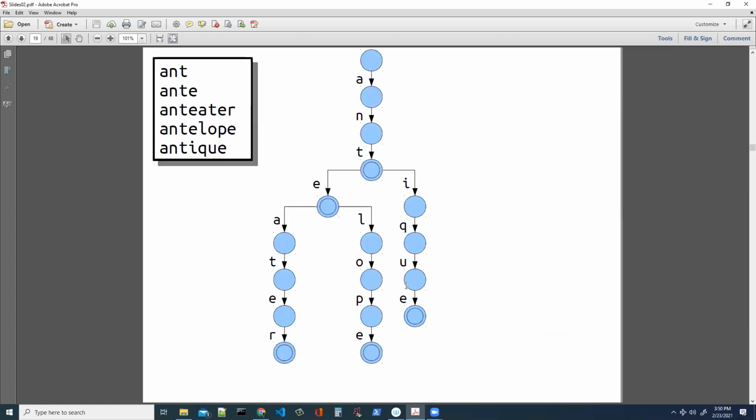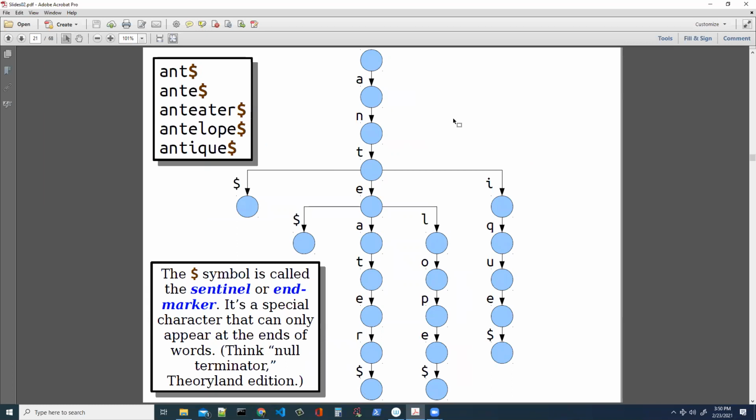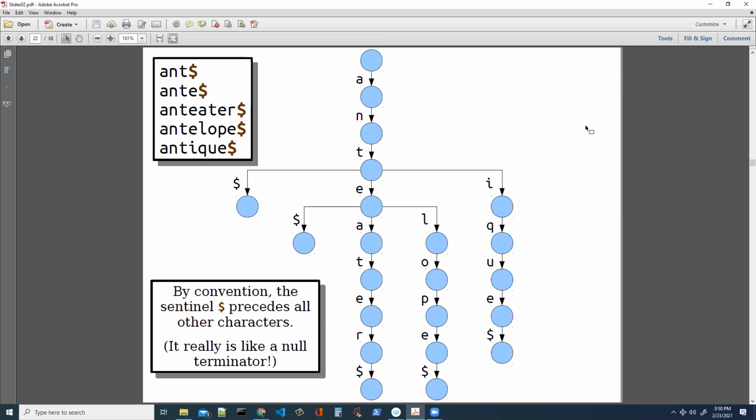Okay, so here he's showing an example. He's reset the problem. Okay, here are our strings. Now, the $ symbol is called the sentinel or end marker. It's a special character that can only appear at the ends of words. Think like the null terminator, right? By convention, the sentinel $ precedes all other characters. He says it really is like a null terminator. Well, why not use a null terminator, right?